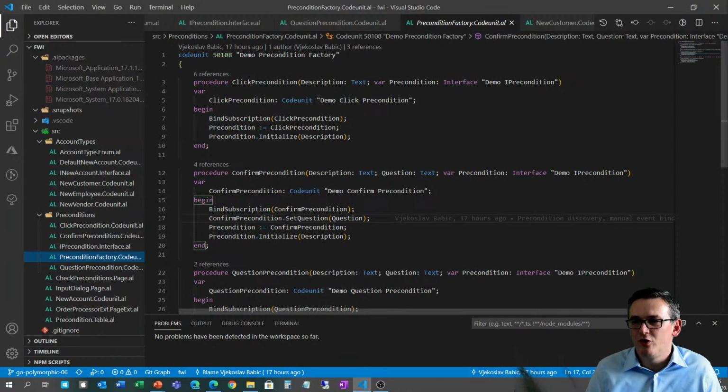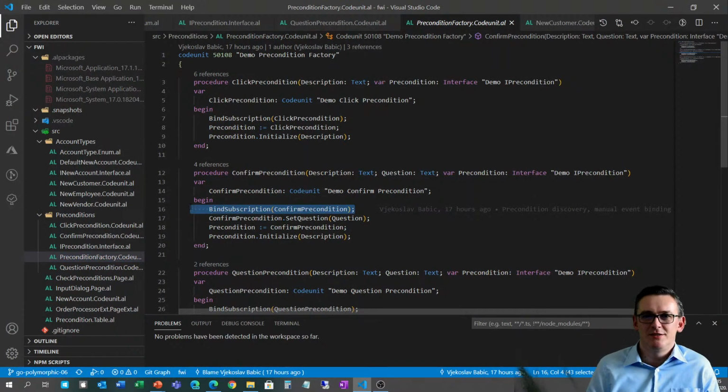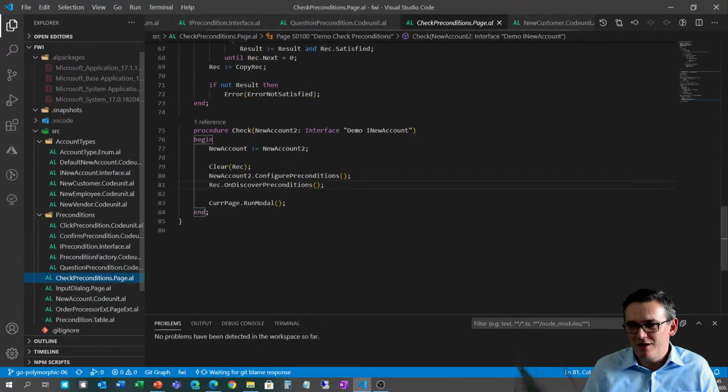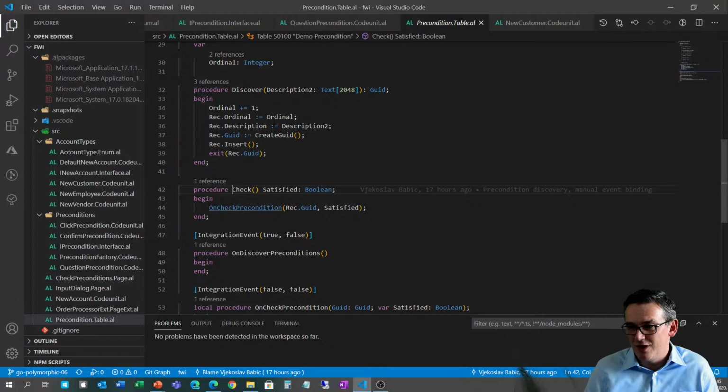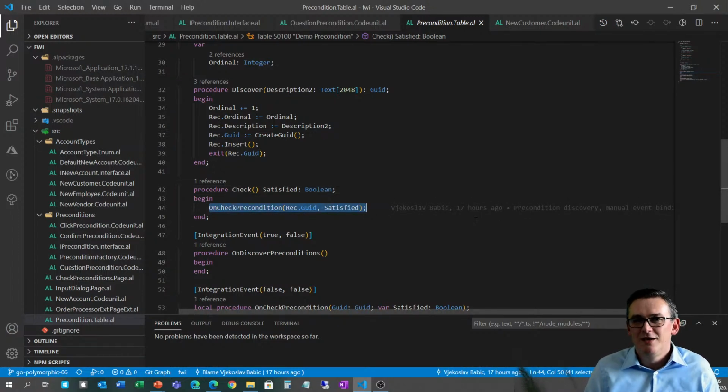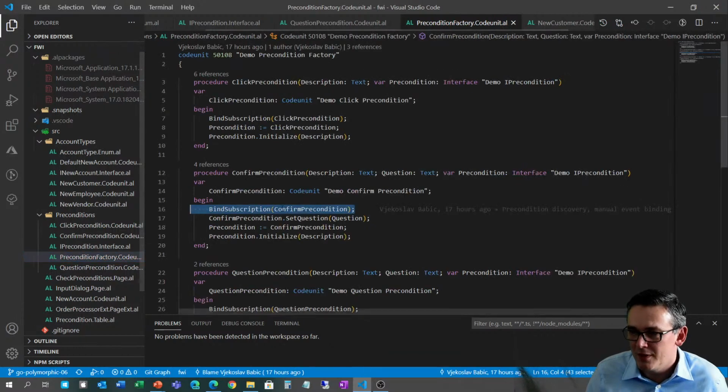Here, my factory code unit binds the subscription for every instance. And this bind subscription will make sure that when I want to discover preconditions from page on run, or when I want to check a precondition from the onValidate trigger, this is again going to run this event, that my manually bound instance will respond. So I first map a specific code unit to that interface, and then I bind that code unit to events. And I'm going back to my factory to address this problem.